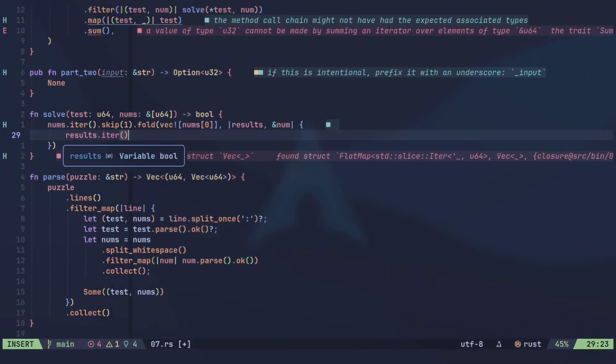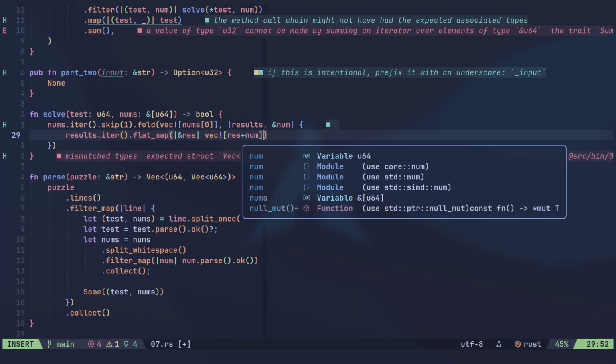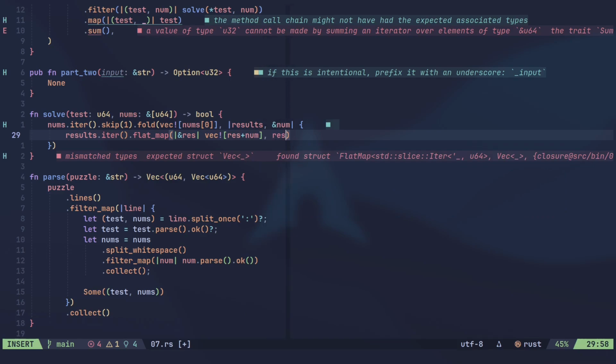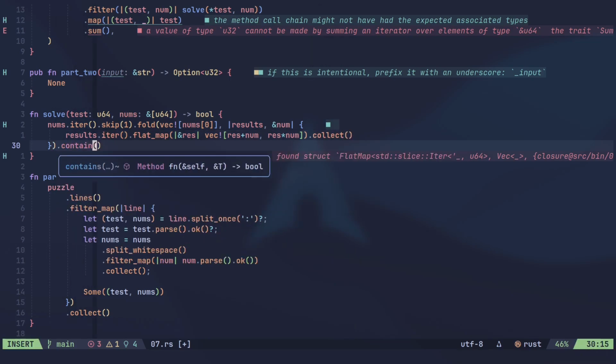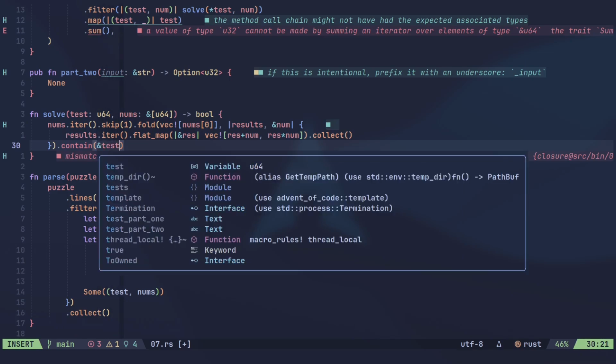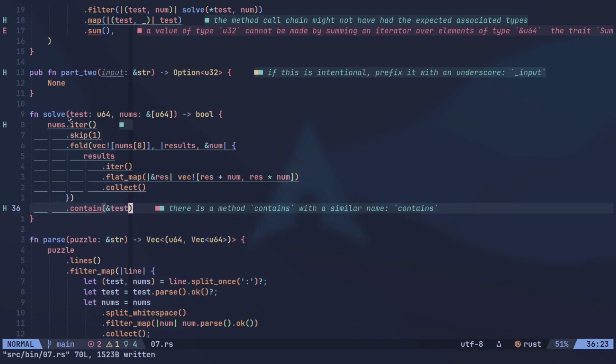So results, iter, and then let's do flat map. And then all we do is we return a vector with the result of res plus number and res times number, right? What I've explained before. And then collect. And then in the end, all we do is we check, does this vector contain the test value? Contains.